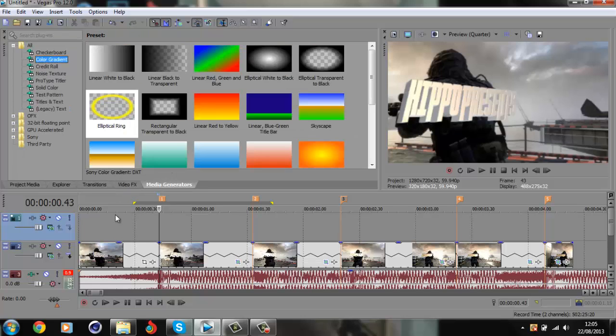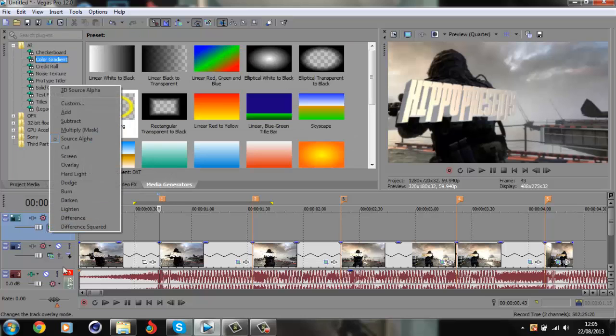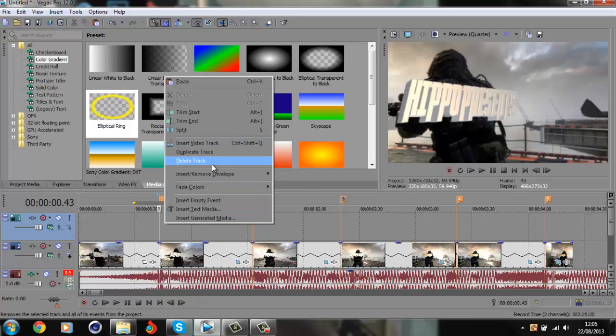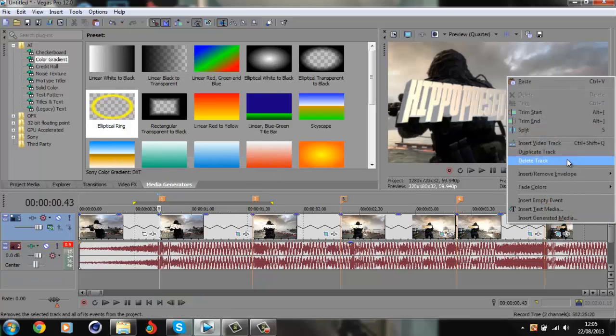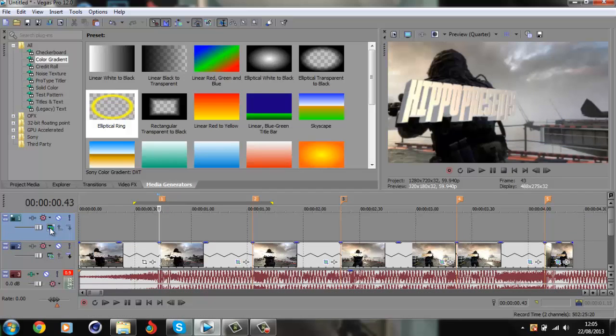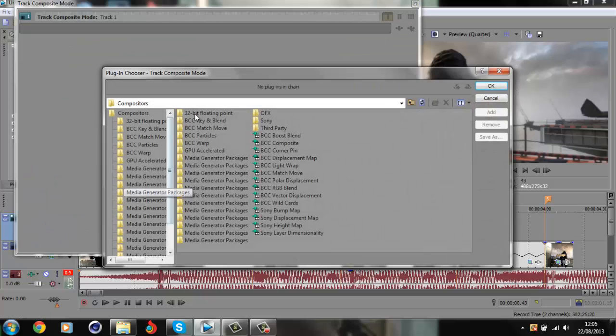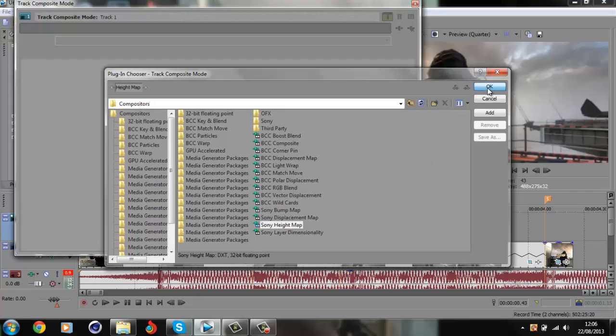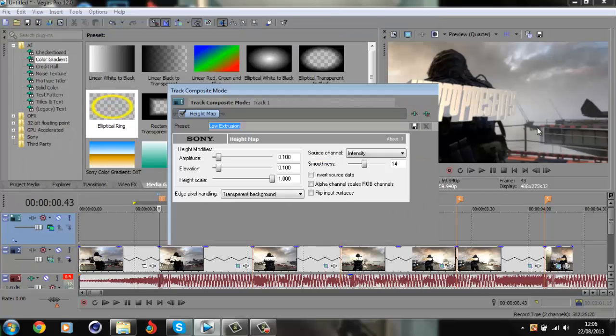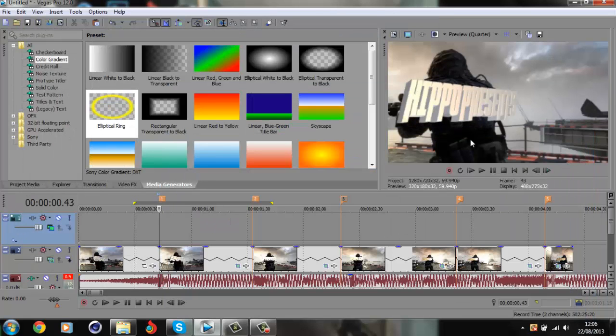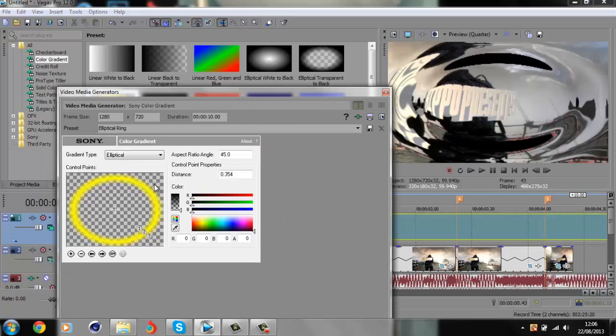So what we want to do for a start is add a new track, insert video track, change this to custom, so change the layer to custom. Now hit Sony height map. I just want to drag that out of the way a minute. You can actually just close that as well. And then you want to drag in elliptical ring, whatever it's called, and you already get this effect.